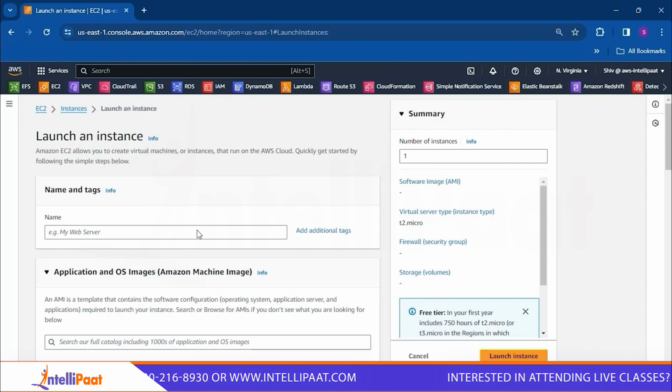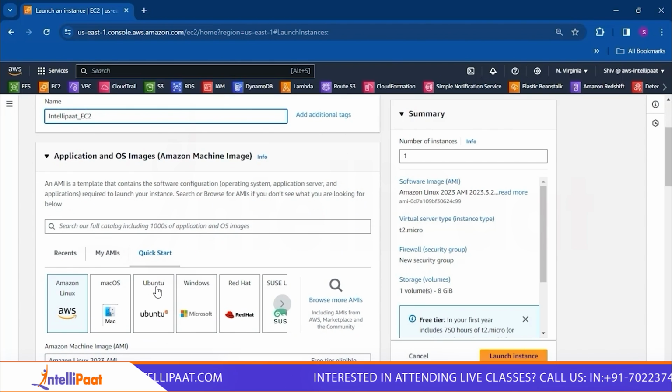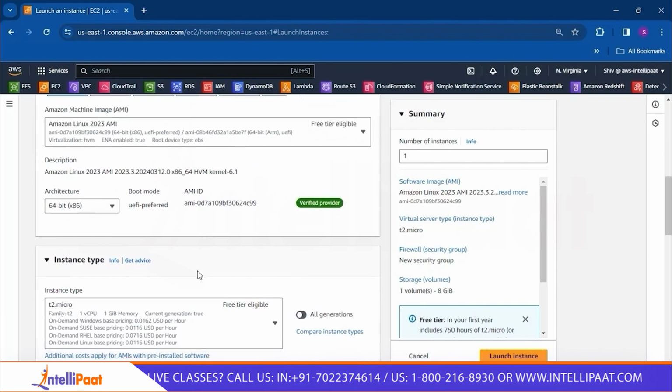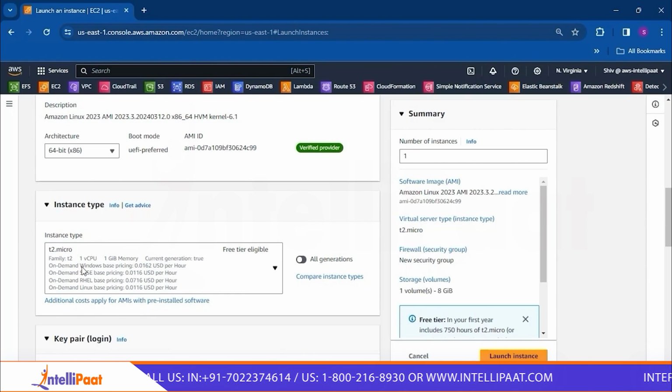Here, provide a name to your EC2 instance. In my case, it is Intellipaat_EC2. Now you can choose any of the AMIs. For Linux based, you can either choose Amazon Linux or you can use Ubuntu. In this case, I'll go with Amazon Linux, which is an indigenous AMI of AWS. Once I've selected that, you can select an instance type. I'll keep it to the default t2.micro as it is a free tier eligible instance type.